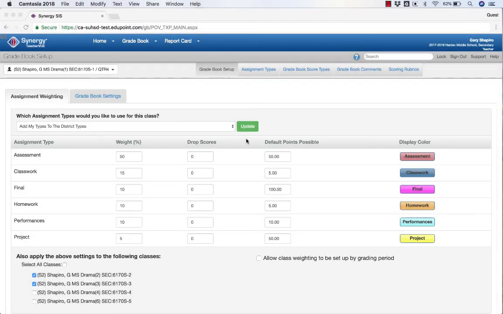Last, when you're ready to save and copy to whatever classes you want to copy to, you click Update.